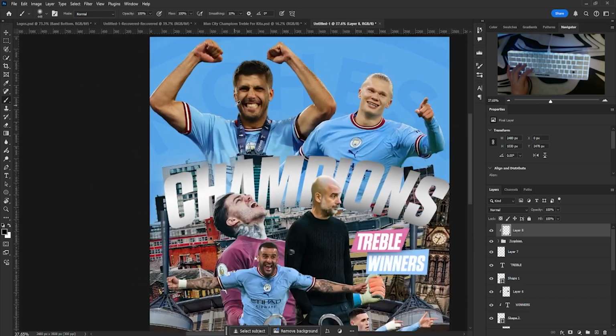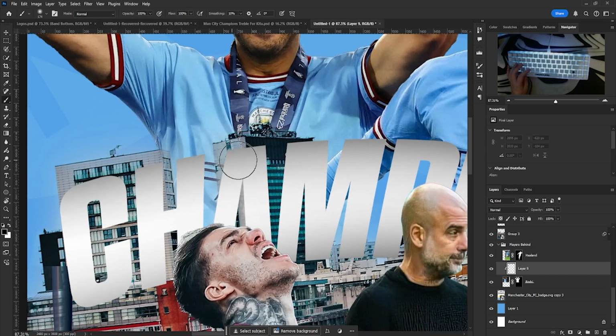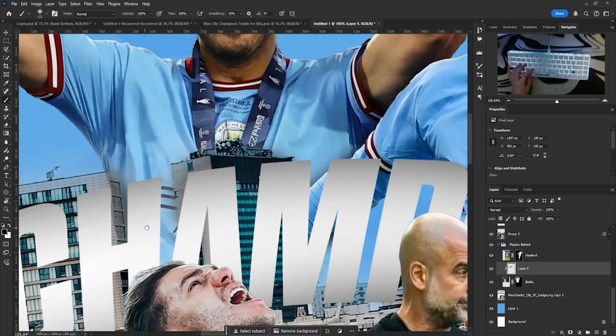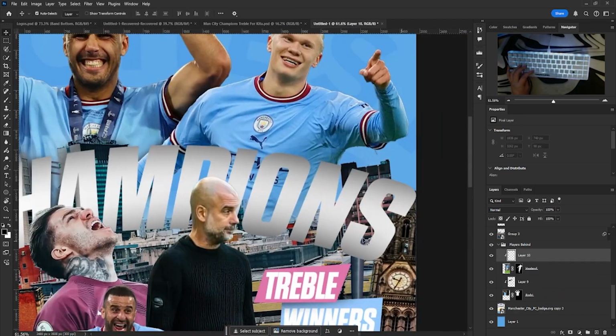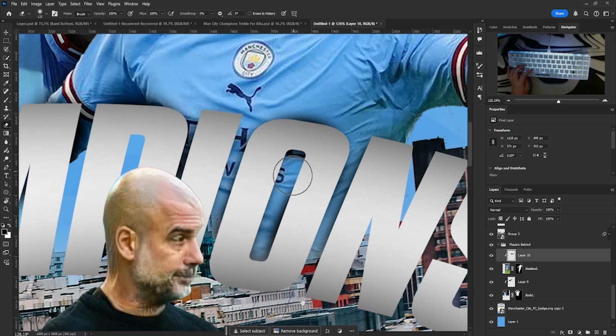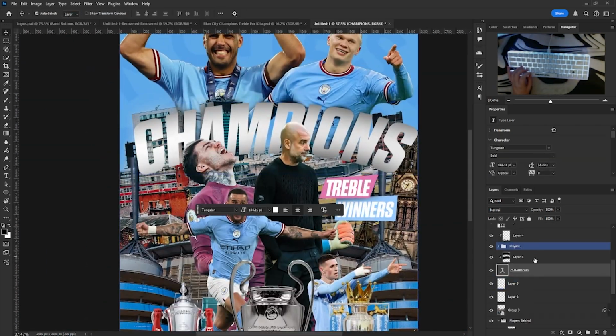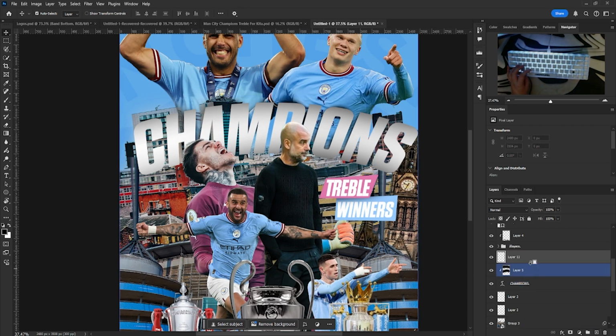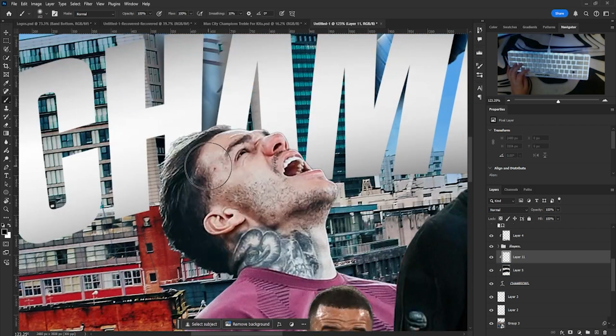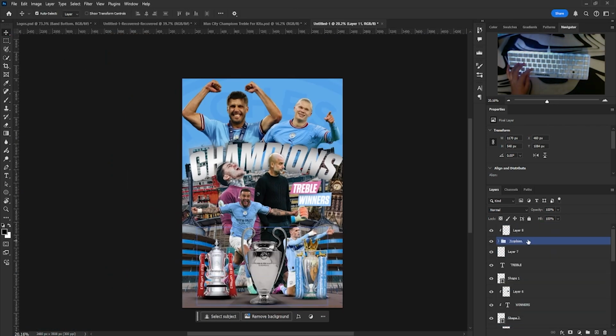As you can see, we're getting there. I'm just going to add some extra shadows onto the players at the back. Go back onto the text. Add some shadows from Edison. This is kind of the basic idea of what's going on.